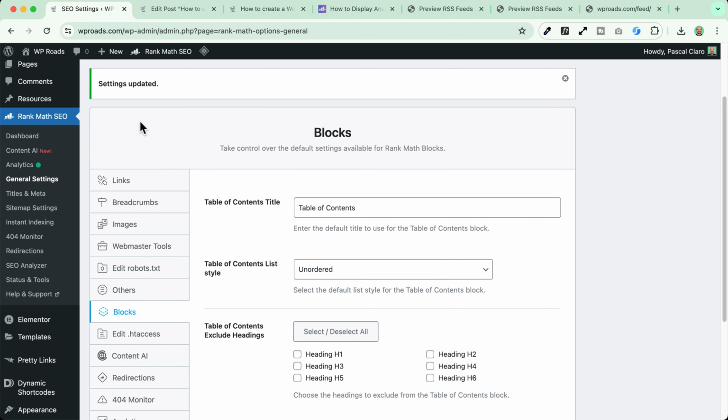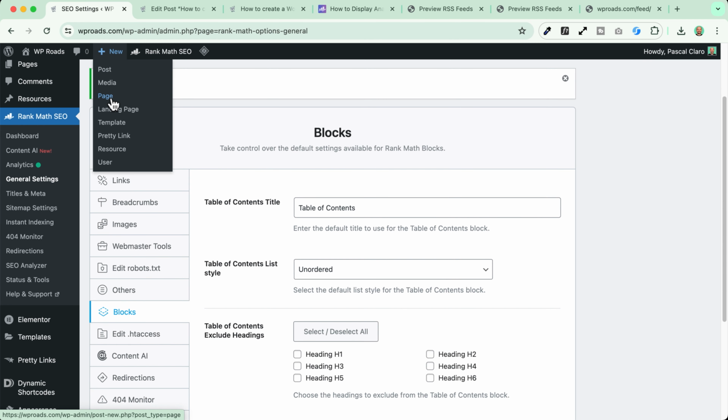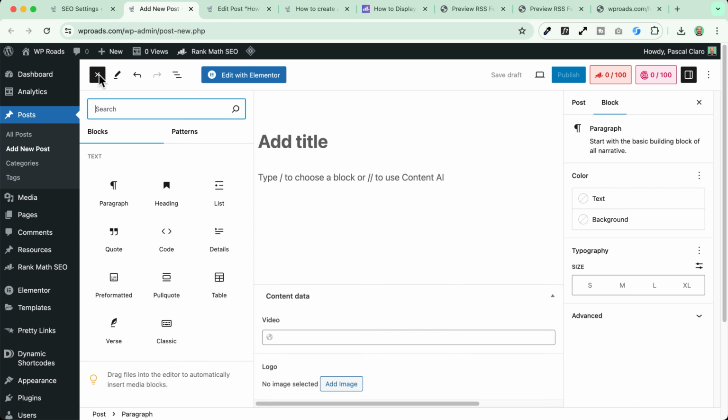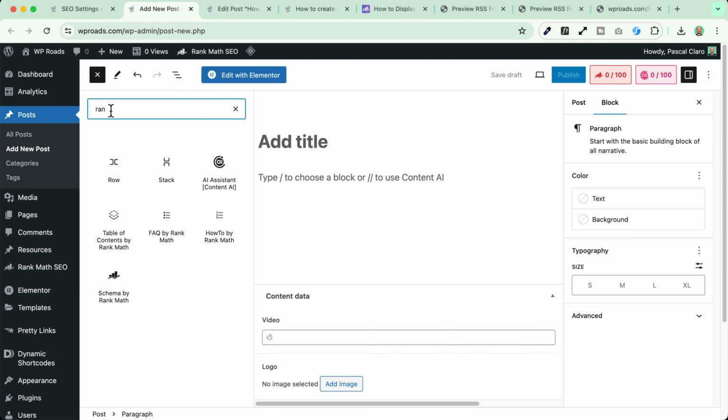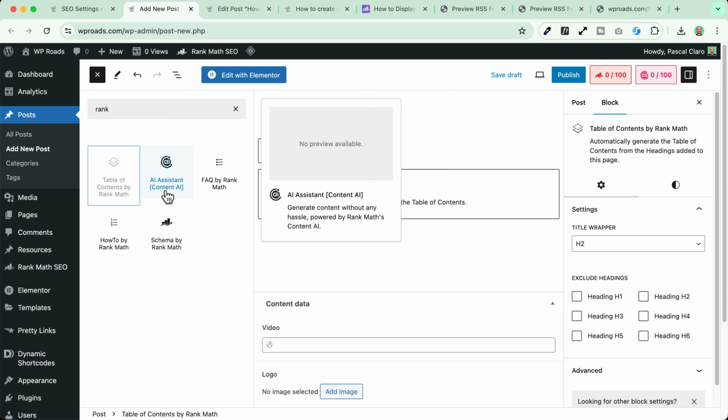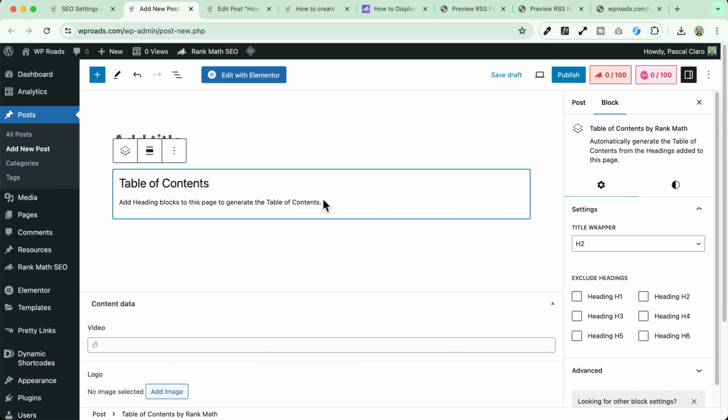So in the case that you're not using any other table of contents blocks, you can go and see how this works by creating, for example, a new post and typing inside here, plus, you type Rank Math, and you will see that this is the table of contents by Rank Math, which is just a basic block that enables you to display all your post content in a table. Very easy and simple to navigate.